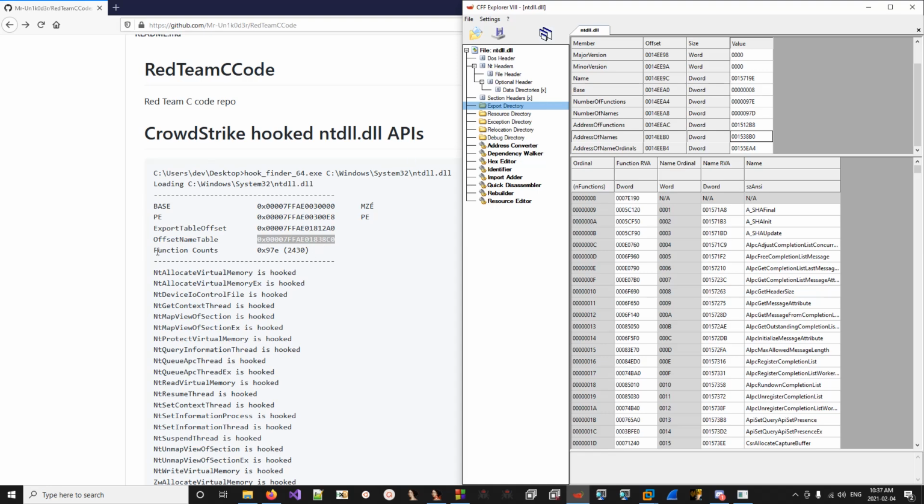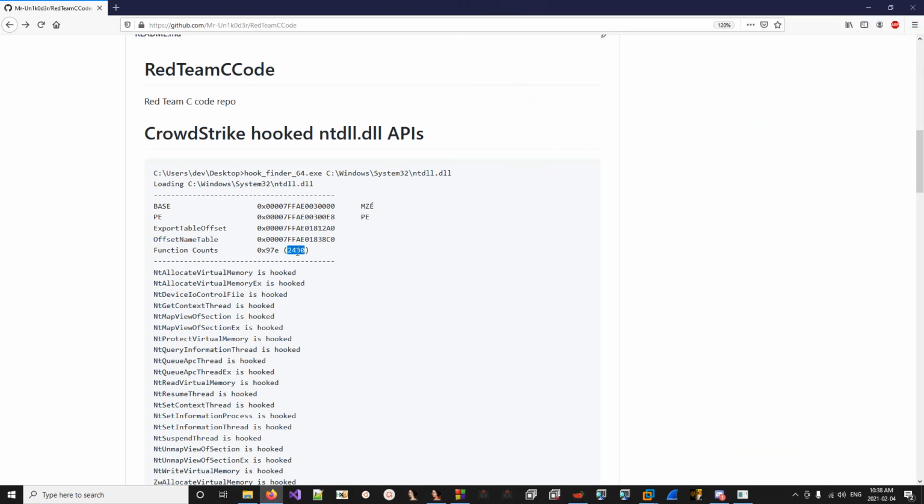And you also have the function count, which once again can be confirmed. You have the number of functions, which is 97E, which is 97E. So we successfully retrieved the right information. I also converted this into decimal, so it's easier for humans to understand this actual number. So there's actually 2,430 functions exported in NTDLL.